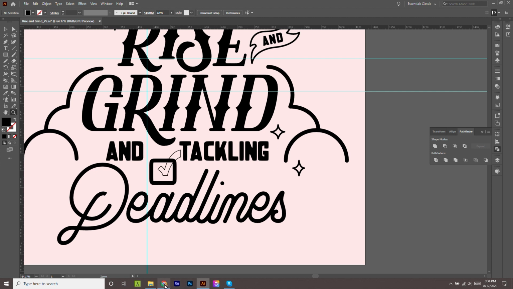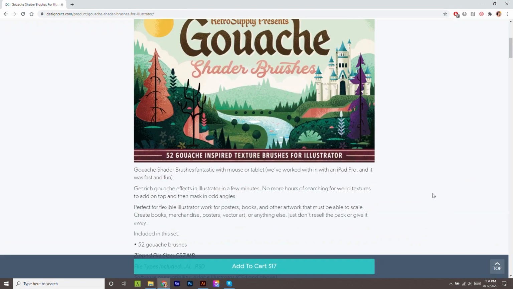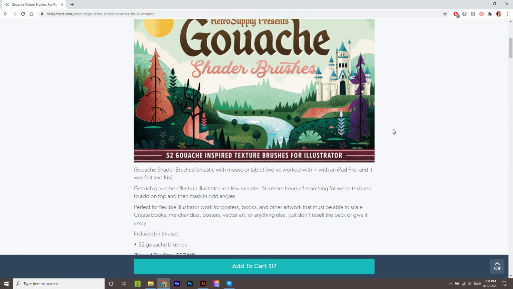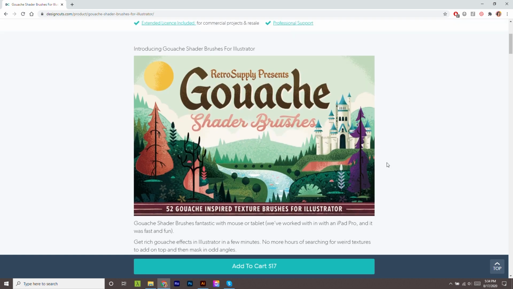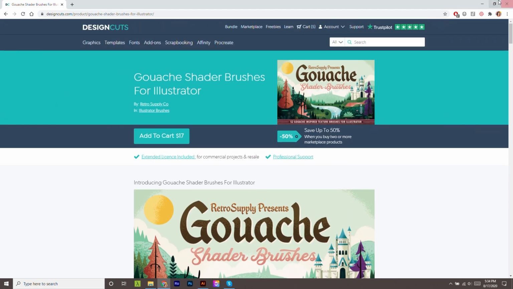Before I get started, I'm actually going to import the Gouache shader brush set from Design Cuts. I got this brush set because I thought it was a really cool brush set to add texture to my lettering in Illustrator. I know a lot of people don't have an iPad and maybe they don't have access to that and maybe they just have Illustrator. I thought this was a great way to show you that you can still create those really cool Procreate styles in Illustrator. So I am using the Gouache shader brush set from Design Cuts.